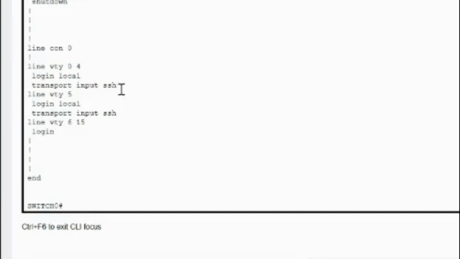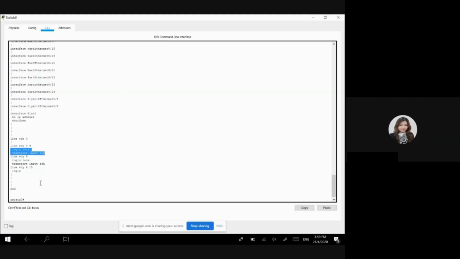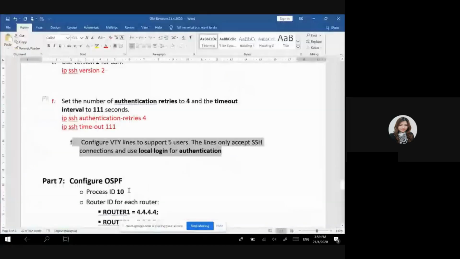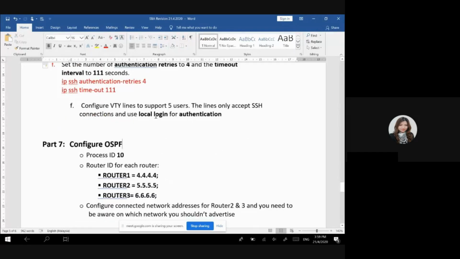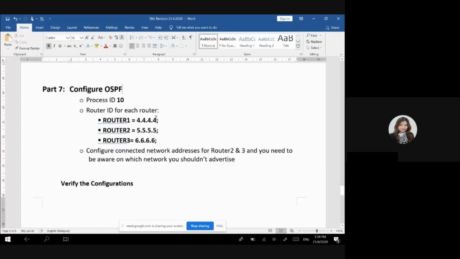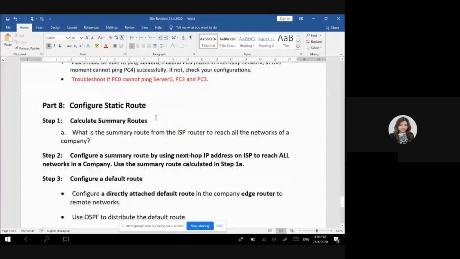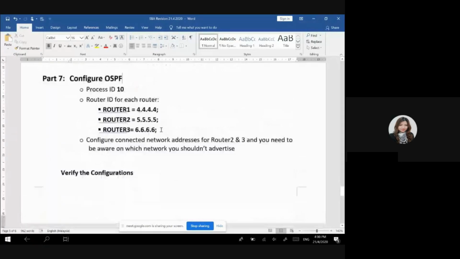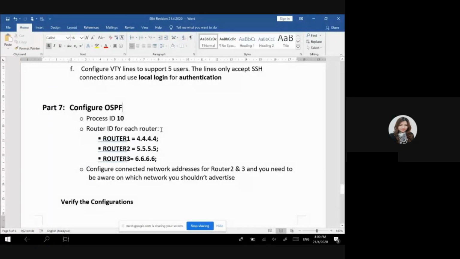Then you type the same commands, login local, transport input SSH. So look at the question carefully. Maybe some of you get 5 users, some of you will get 10 users, some 7. Okay, who knows? So this is how you do it. All right, so let's go for the last part. No, it's not the last part, it's the second last. Configure OSPF. The process ID is 10. Router ID for each router will be, okay, let me just stop here.